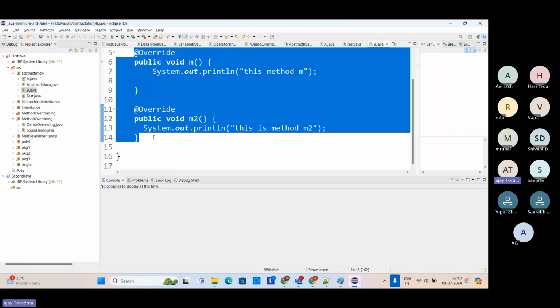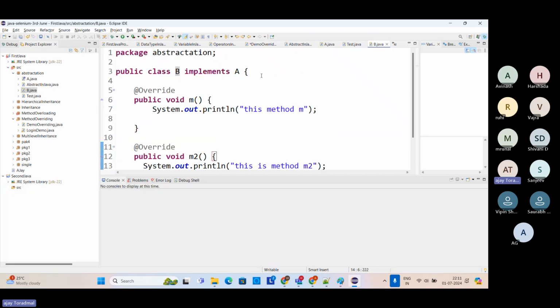So this is the core concept regarding the interface method. You have to follow these two rules. Now the third rule is talking about the interface variable. So what it is saying: an interface variable is by default what? Public, static, and final.